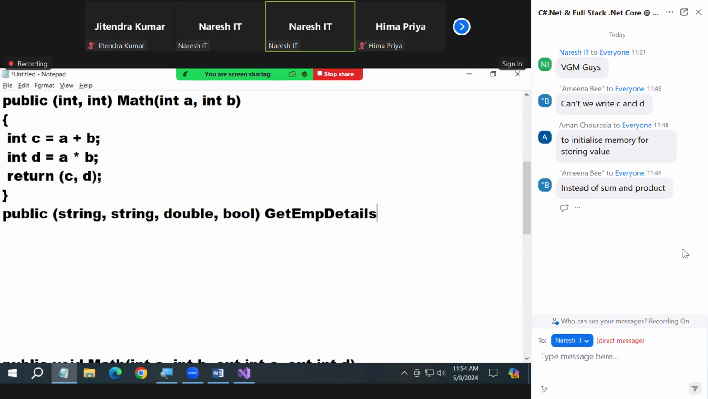Get EMP details int ID. I can write like this now. Are you clearer or not? So now tell me, in how many ways can I return multiple results from a method? 3 ways. What is the first way?